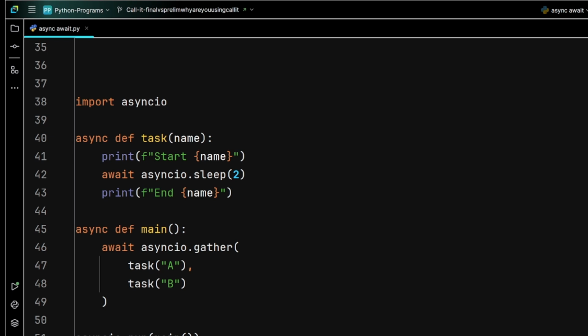And here's the first one. So we have a simple start and end program. What it's supposed to do is first print start, then wait 2 seconds, then print end, and do that for task A and B. So we have 2 tasks, and each task is start and end. So if we just run this, we'll see what order we're getting the result in.